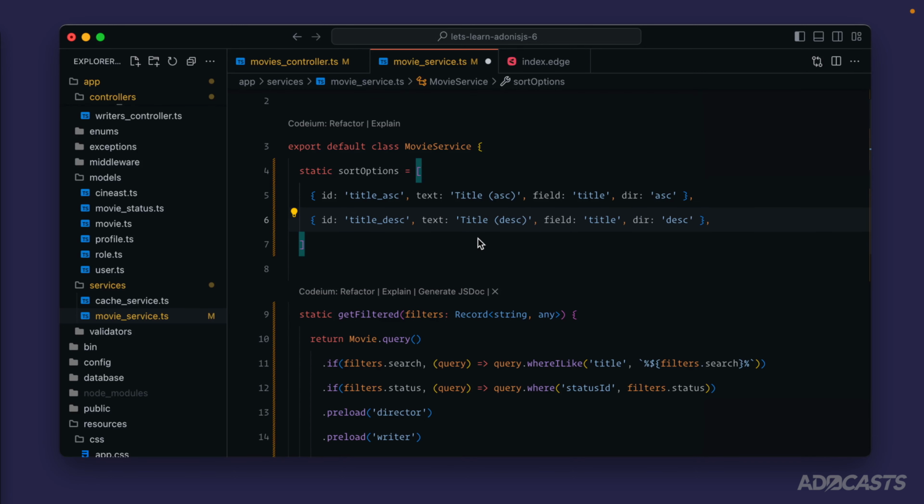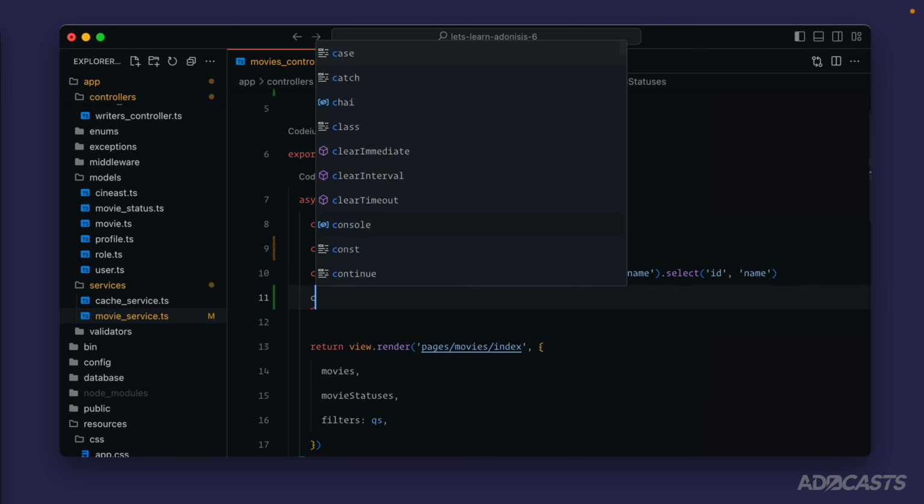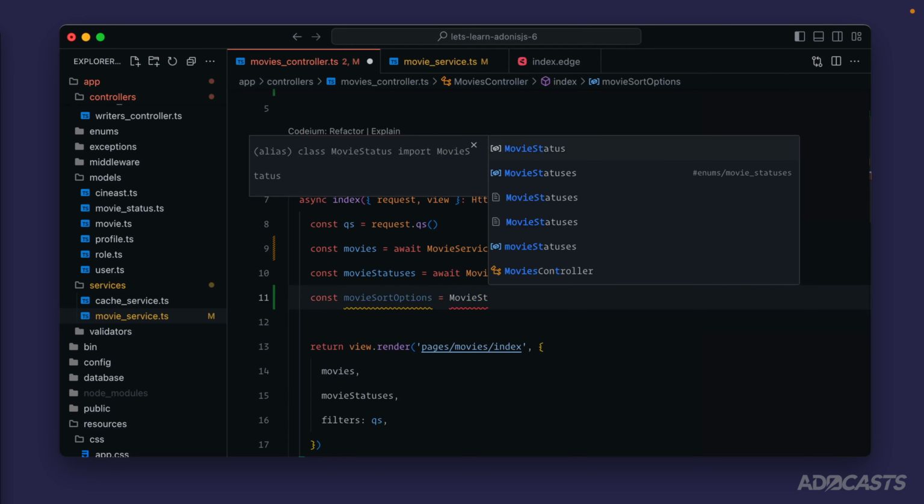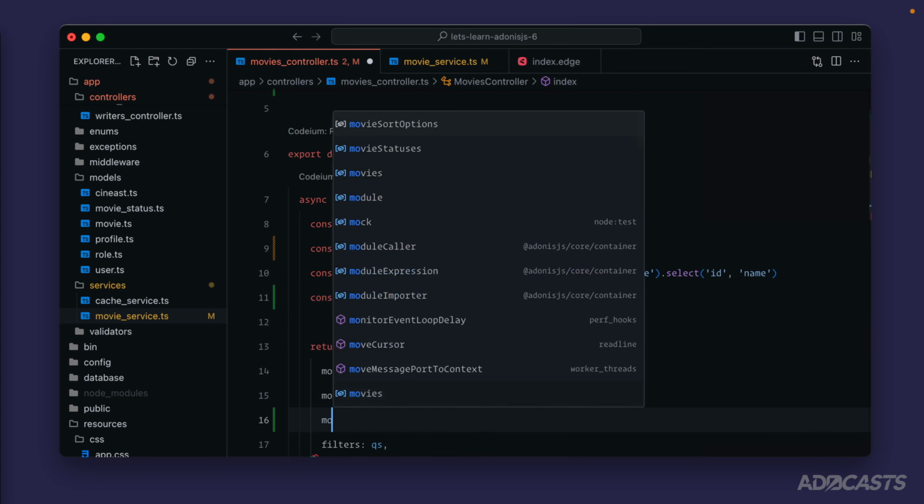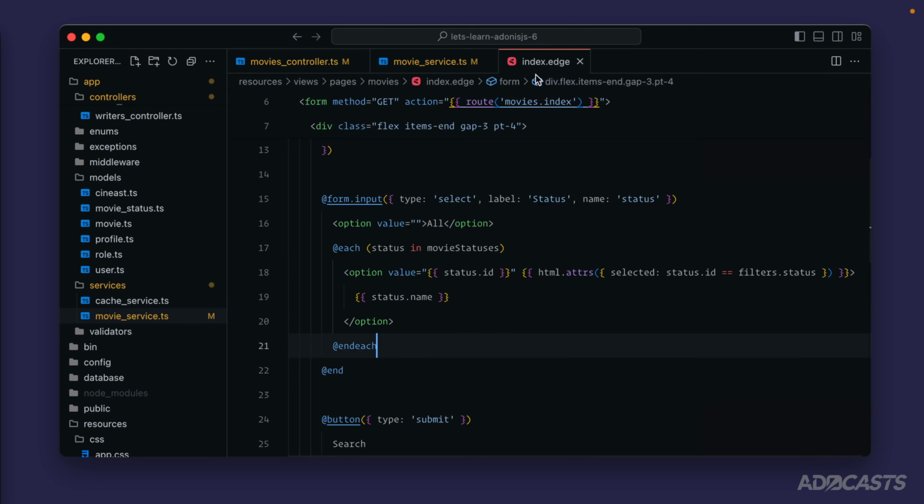So let's first get these two working and showing up on our form, and then we'll take a look at adding others as well. So we have our const movies, movie statuses. Now we need our const movie sort options equals, and we can just grab that directly off of our movie service as sort options and pass that in here. So movie sort options. Now that we're passing that into our page state, we can jump into our index page.